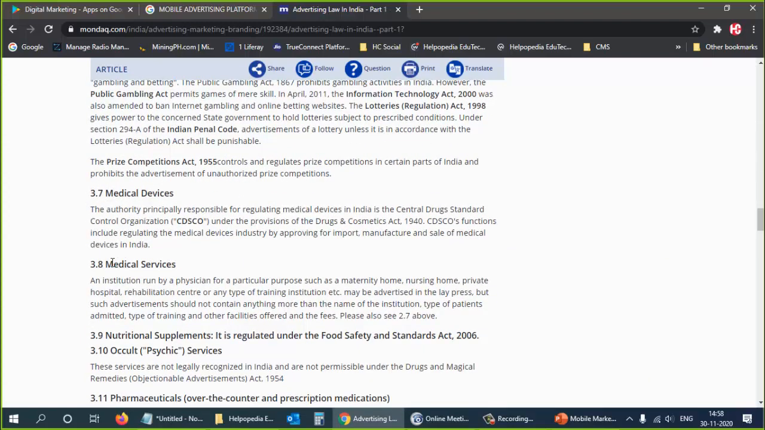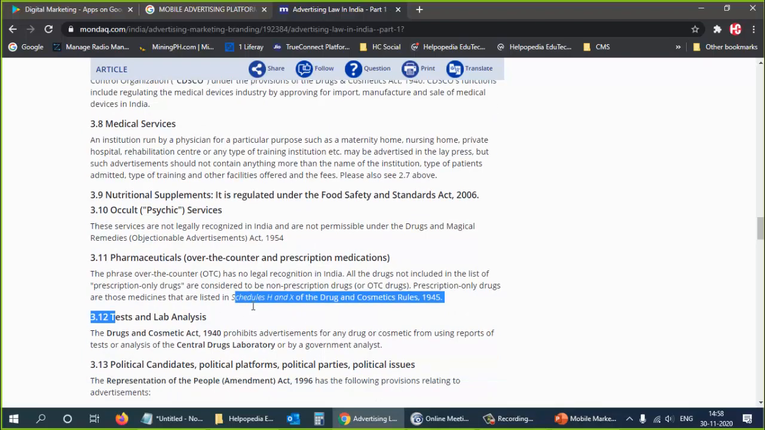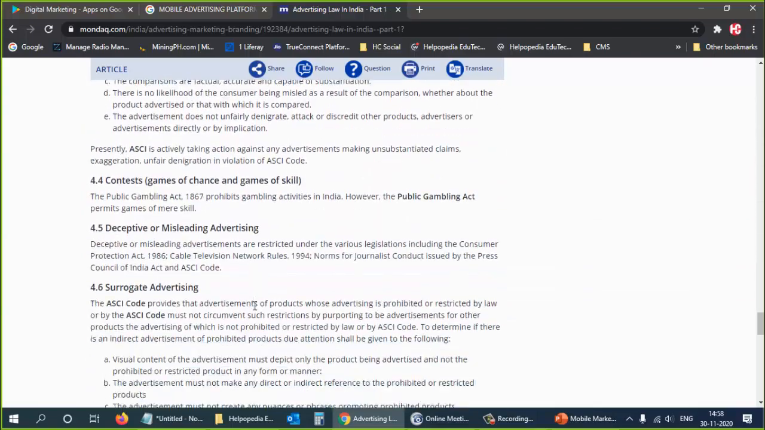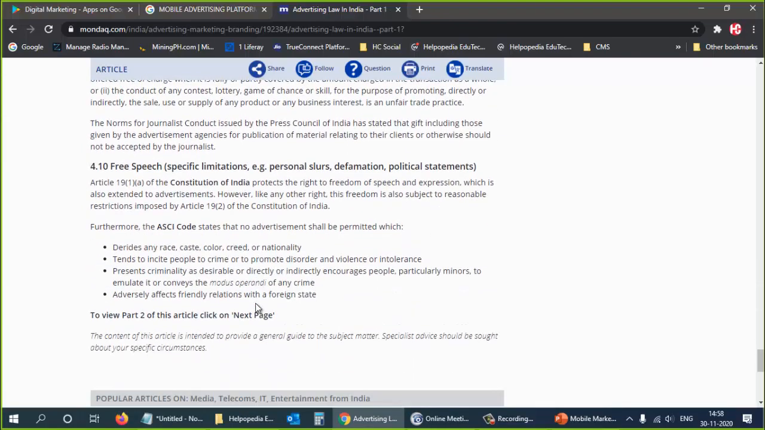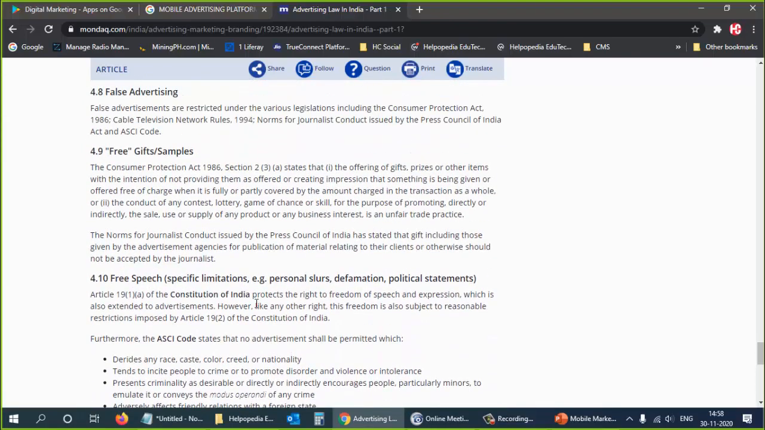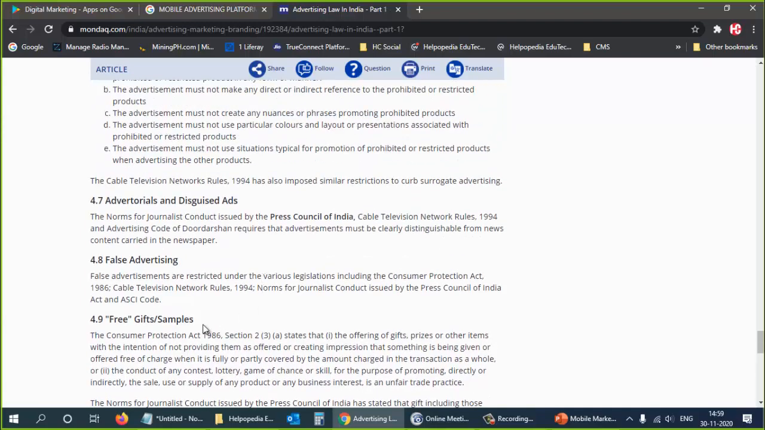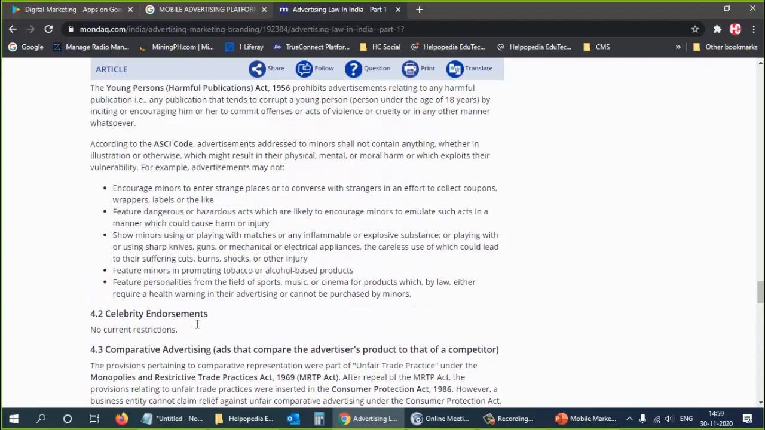Here we have medical devices, medical services, nutritional supplements, pharmaceuticals, tests and lab analysis. So if you see, the list is quite long. People should know that all these things cannot be promoted. Of course, you as a digital marketer should know what you cannot promote. If tomorrow you open a digital marketing agency and some client comes to you wanting promotion for their company, first of all you should know what they want to promote, and then check this list whether it is 100% legal or illegal to promote what your client is saying.